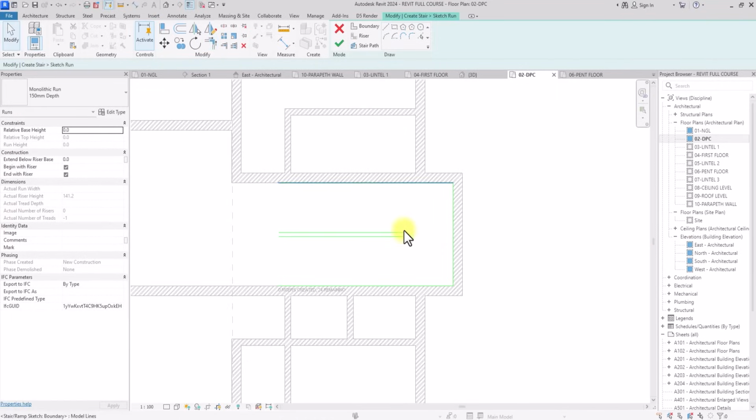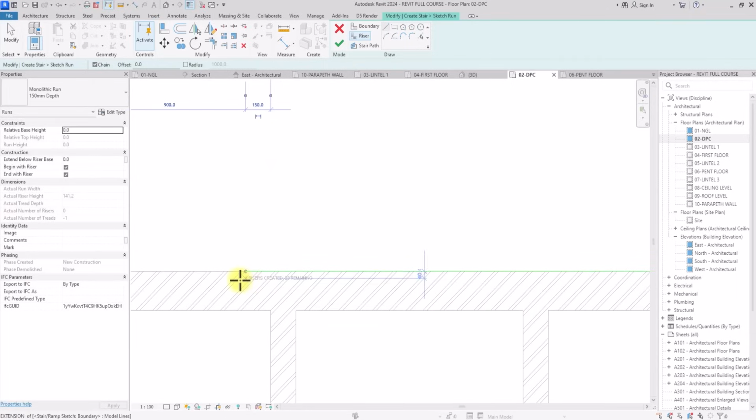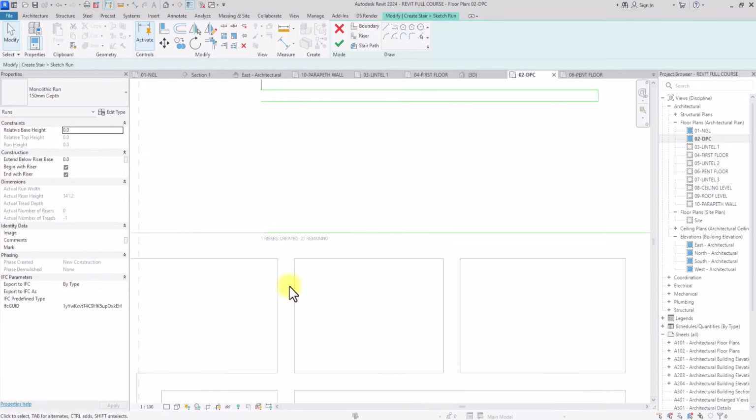So now I've created the boundaries, I'm going to create the risers. So for the riser, I'm going to click on riser and I'm going to click on one line. So I'm just going to draw one riser here first. So as you are creating a staircase, you're going to see how many risers are needed and how many risers are remaining. So I've created only one riser, so I have to create 23 more.